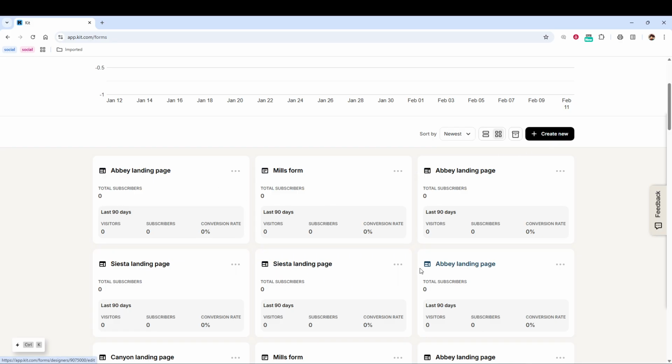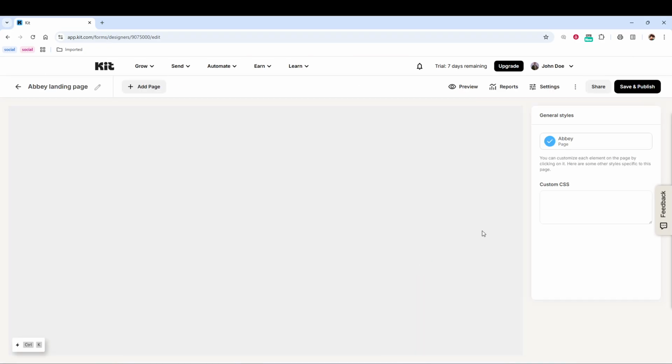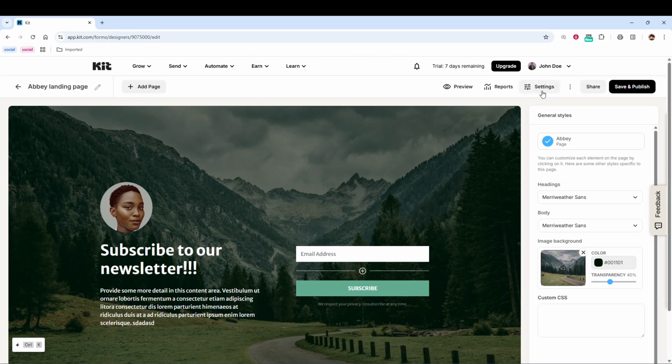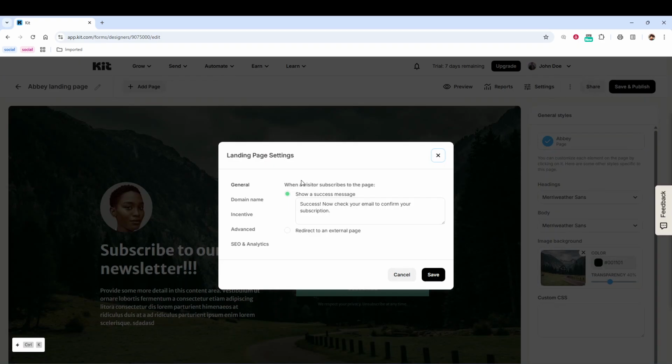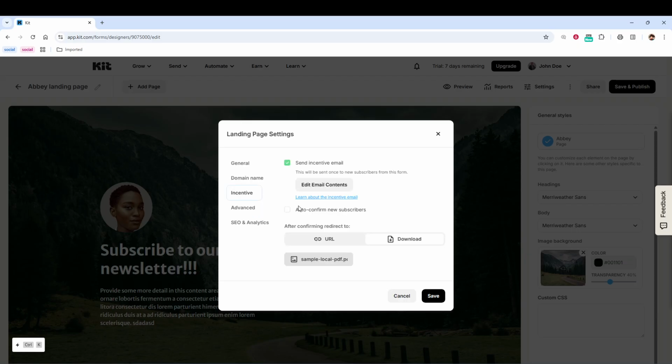Once you're inside that page editor, look to the top right toolbar and click on Settings. This is where you control what happens after someone signs up, including emails and downloads. In the Settings area, look at the left sidebar and click on Incentive. The incentive settings control the confirmation and delivery email people receive after they opt in.